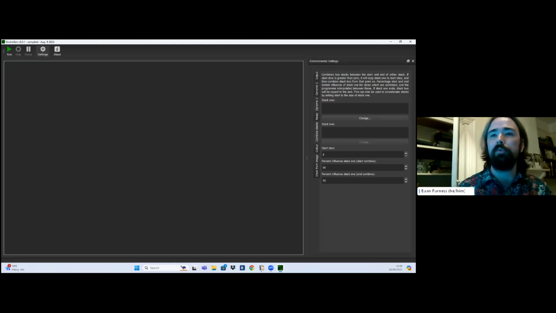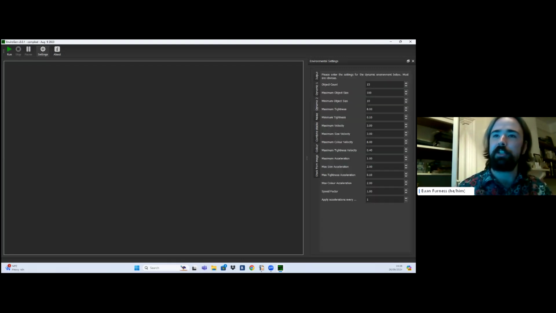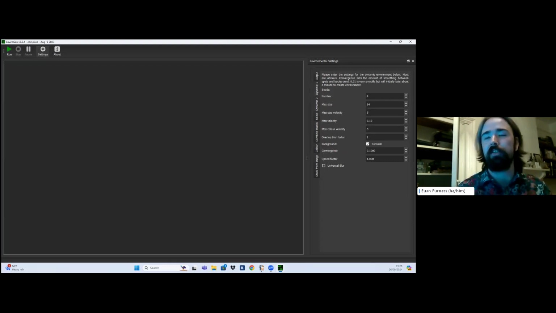And then there's these two tools here, which are different environments that you can generate that all have some amount of spatial and temporal structure to them. So I'm going to generate one of them now, and you'll be able to see what that looks like. Essentially, these are composed of blobs of color that will overlap and will move through space and interact and produce a spatially structured environment.